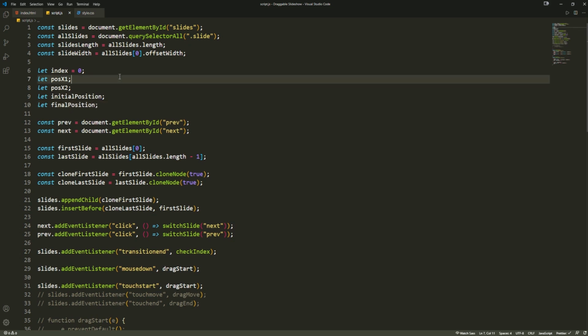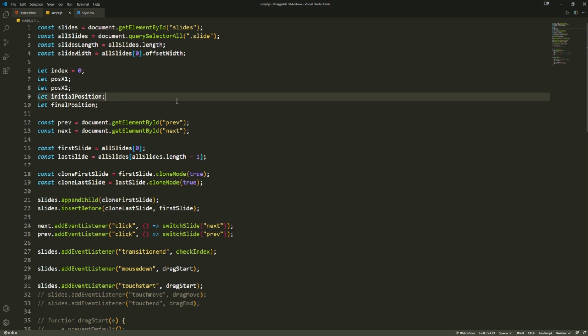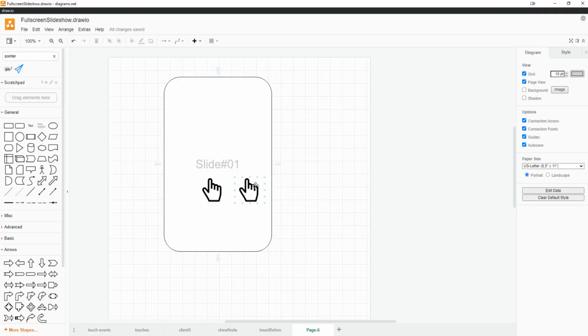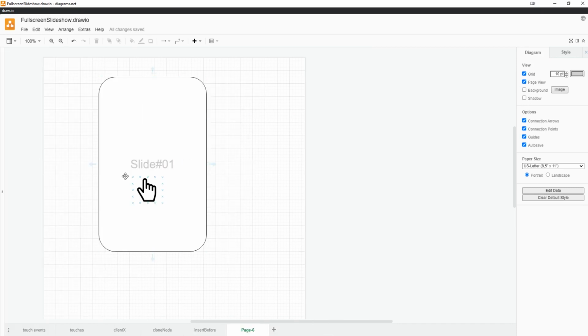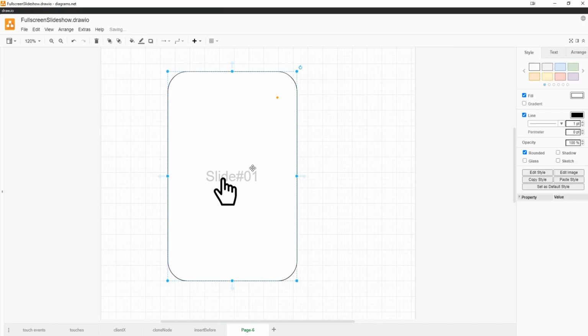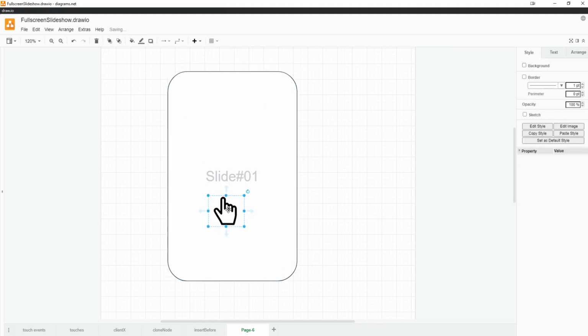Alright, so what is the x1, x2 initial position and the final position? Again, I'm using my tool here. Okay, let's just delete this, and then let's zoom this out a little bit. Assume this is our slideshow, and we are touching it. The moment I start to move my hand on this, this is position x1, then we're going to move it toward here. We want to go basically to the previous slide.